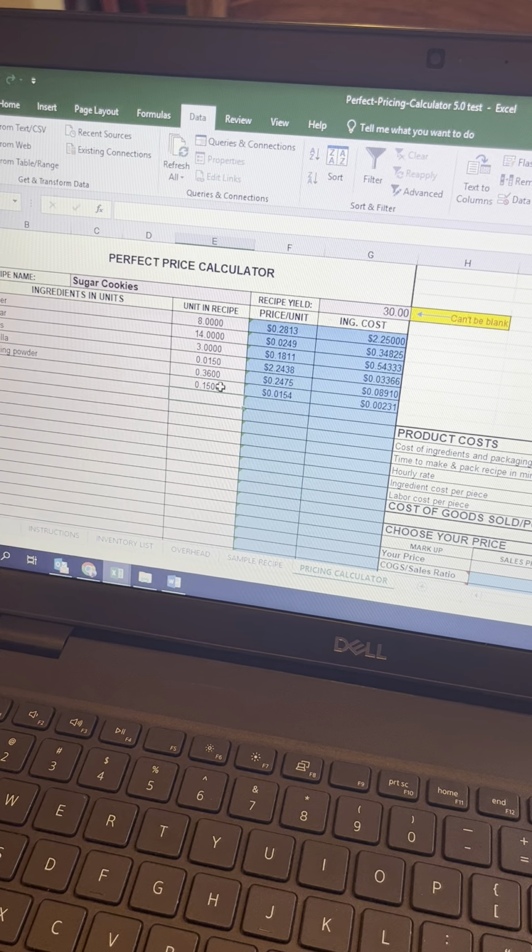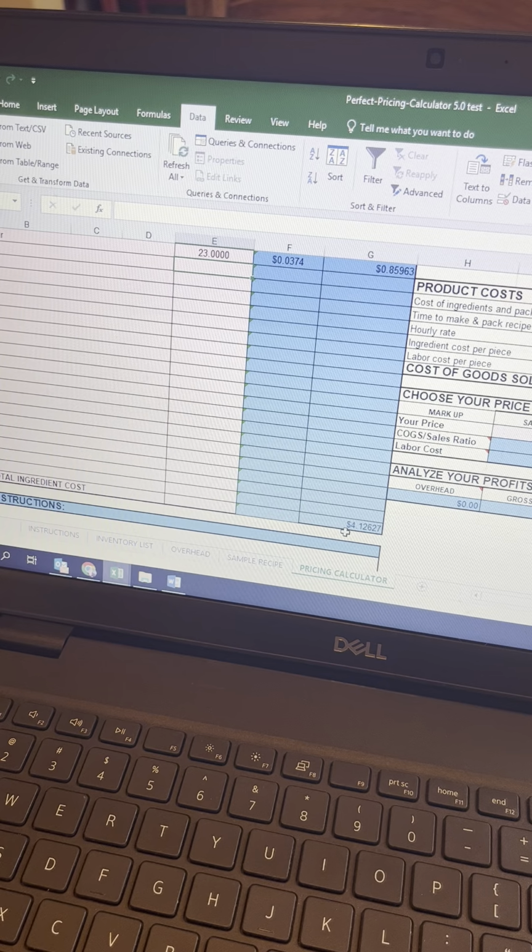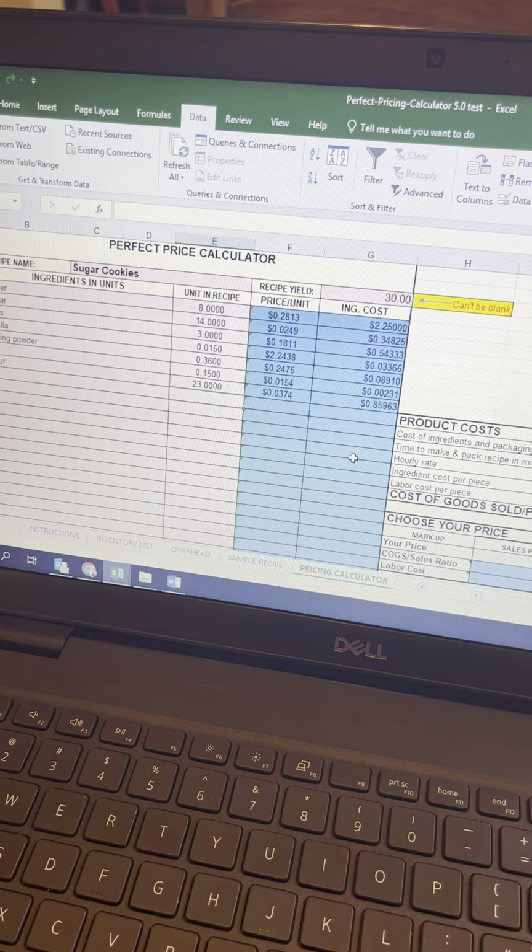So I'm just entering in my ingredients. Let's do one by the drop down. I'm gonna look for my flour, go to this little toggle and scroll until I see flour. If you had a lot of ingredients or similarly named ingredients, you can use that drop down a little bit more easily. And there's my costs of all of those items. To make 30 sugar cookies cost me $4.26.